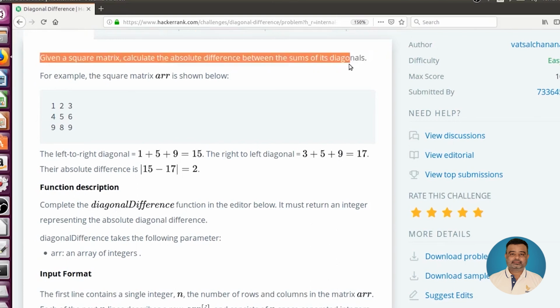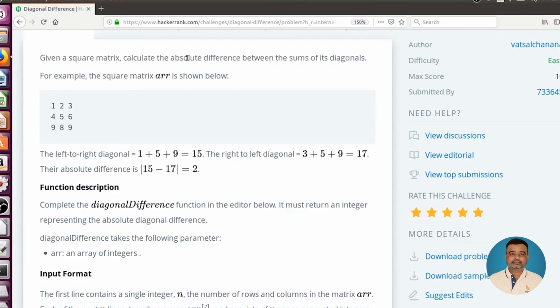So we have the principal diagonal and then we have the secondary diagonal. We need to calculate the sum of the principal diagonal elements and the secondary diagonal elements, and then find the difference. And while calculating the difference, we need to calculate the absolute difference. When you say absolute difference, it's the difference in the values excluding the sign, right?